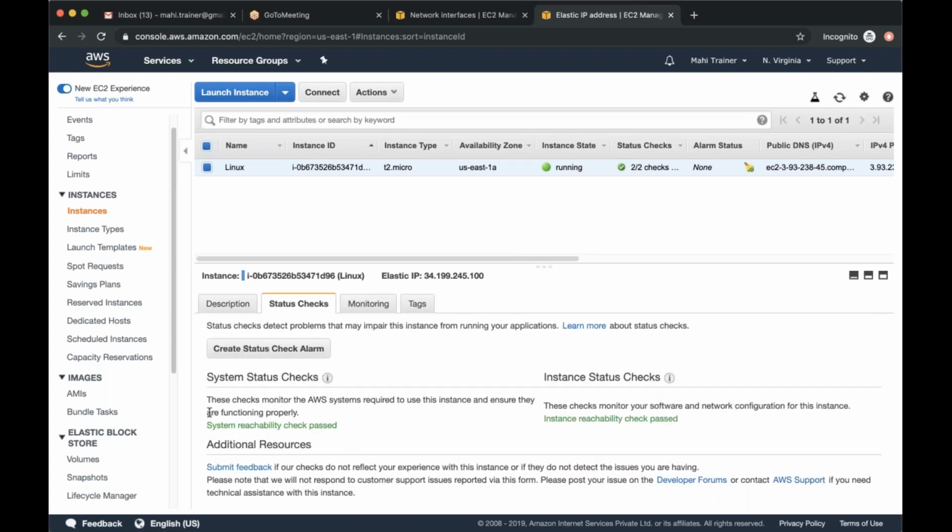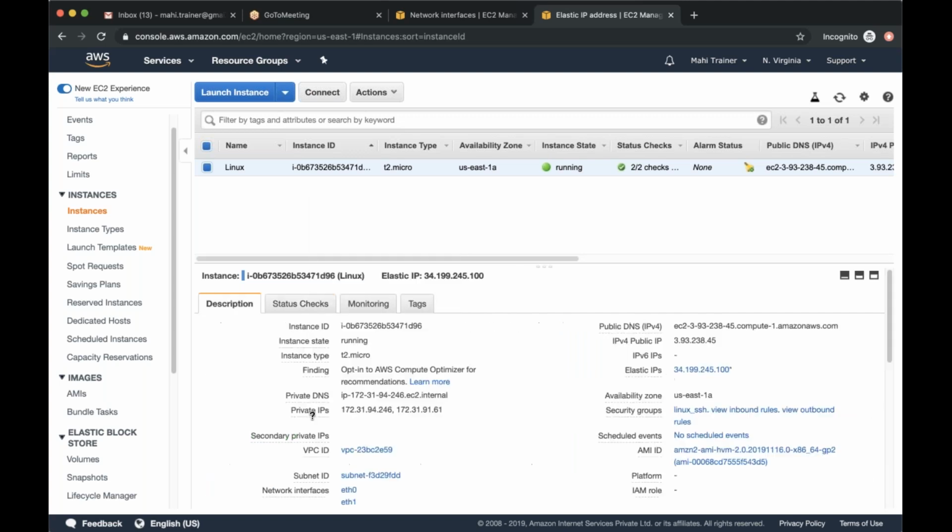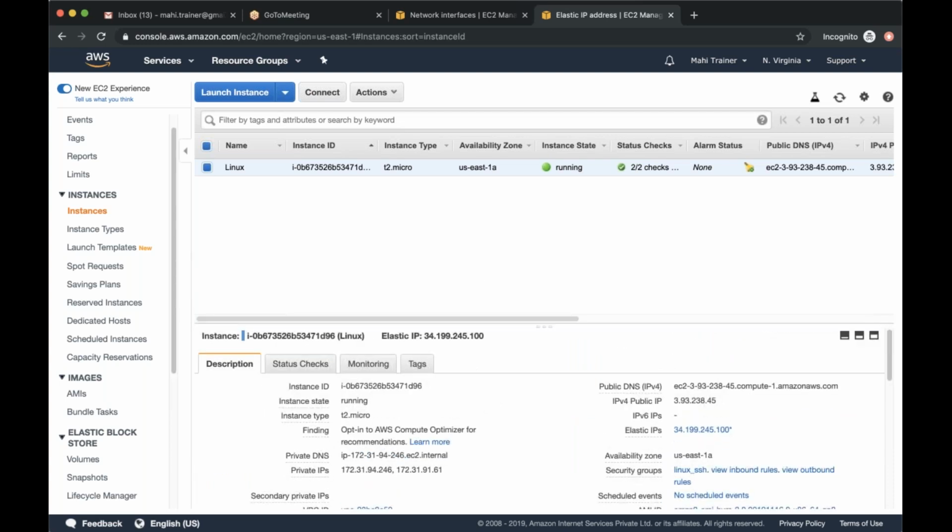As you can see here, it shows the system checks and the status checks. The system reachability check has passed and the instance reachability check has passed. So your instance is reachable. There is no hardware issue on the physical server where the instance is running. There is no issue at the availability zone or the data center level. All looks good. So this is your Linux instance.